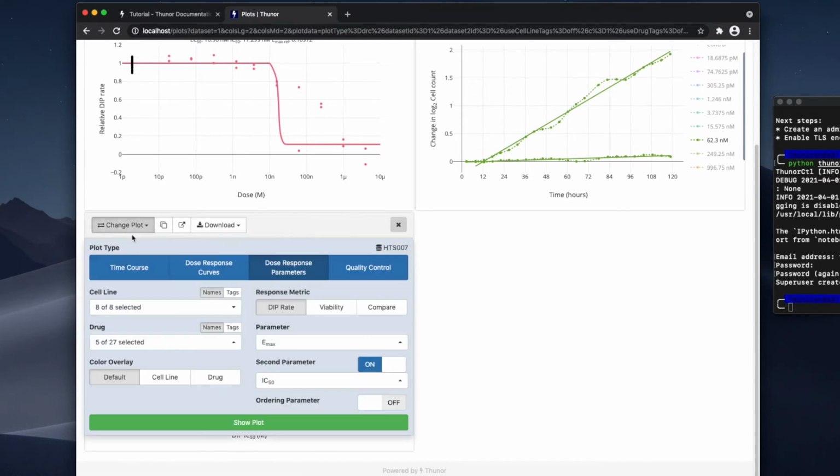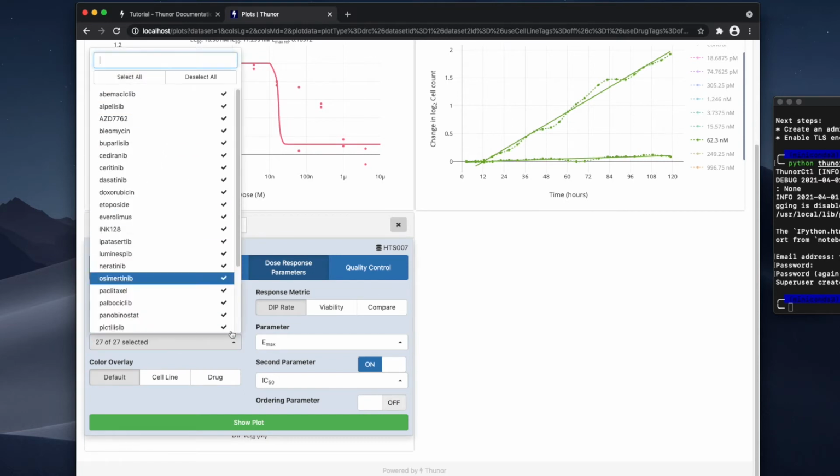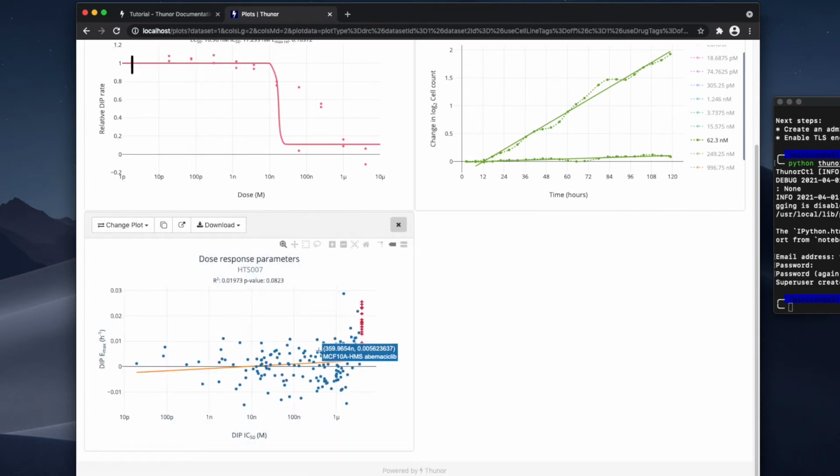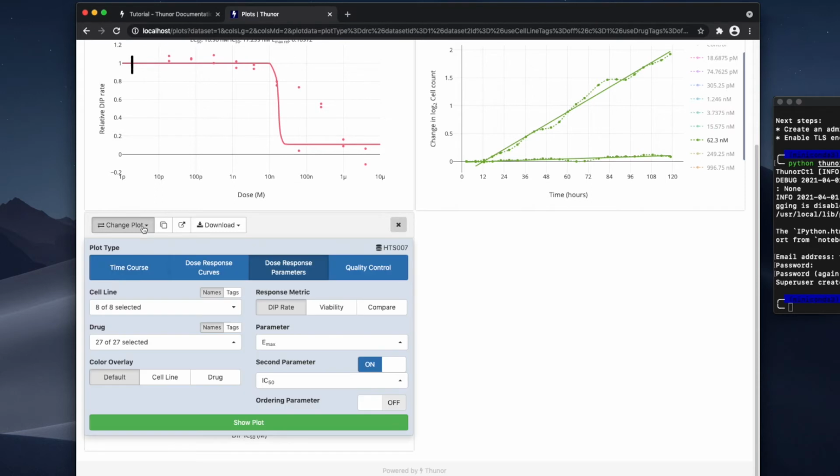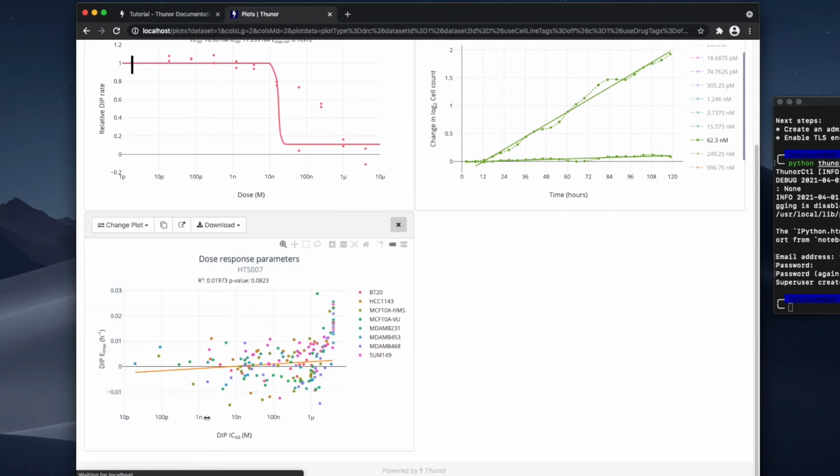So I could do this for the entire data set. You can see a trend line is plotted. We get an R-squared value and a p-value. I can do the color overlay again by cell line. Depending on the data set, you may or may not see patterns, but those options are there.